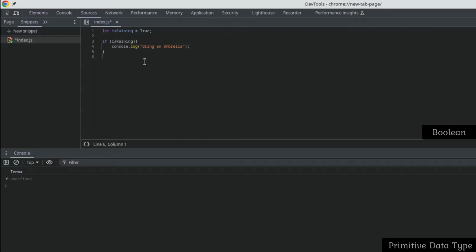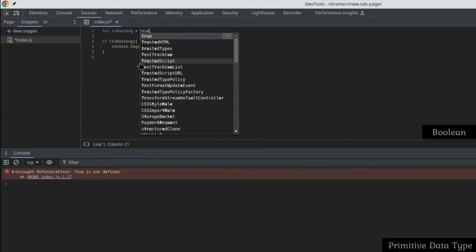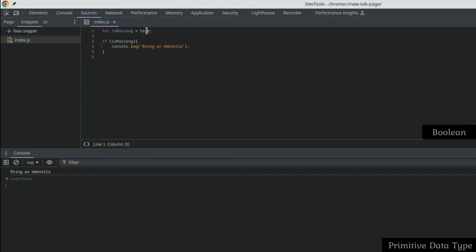Now what do you think would happen here when we run this code? Well, true is not defined, and the reason why we are getting that error is because we used capital T. Now let's run again. So you can see in our console we have bring an umbrella. Now if we set is raining to false and then run, you can see undefined. Nothing is being printed on our console. That is because we don't have any condition for when it is not raining.